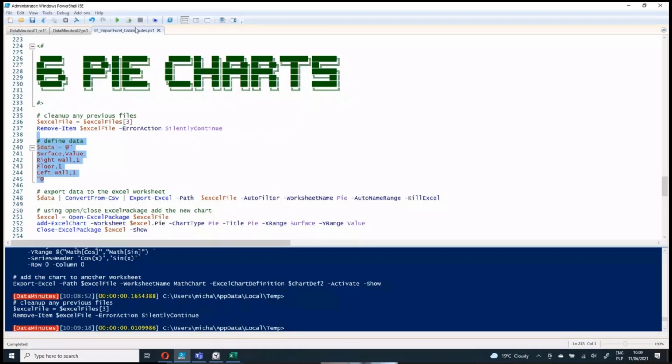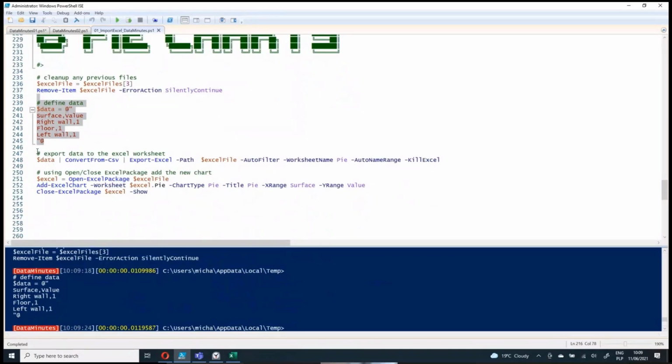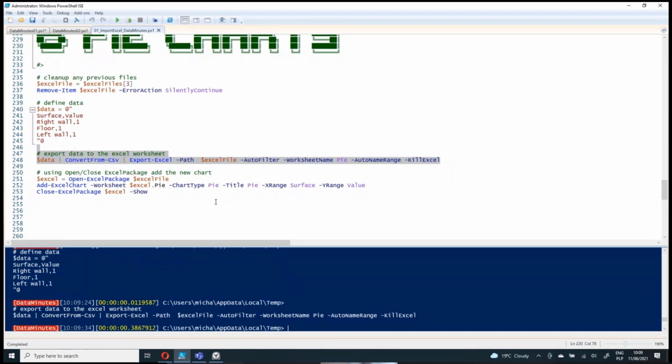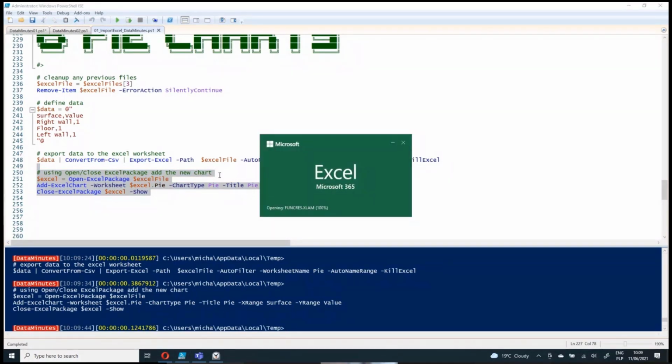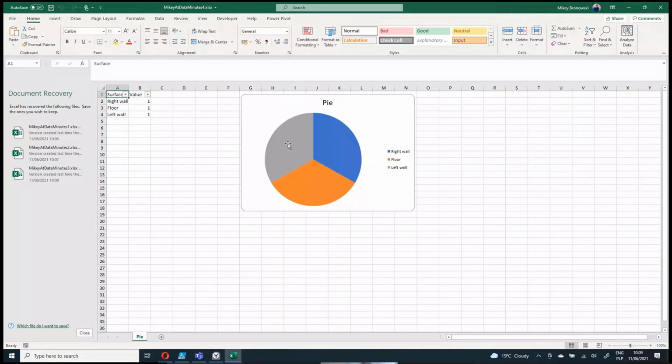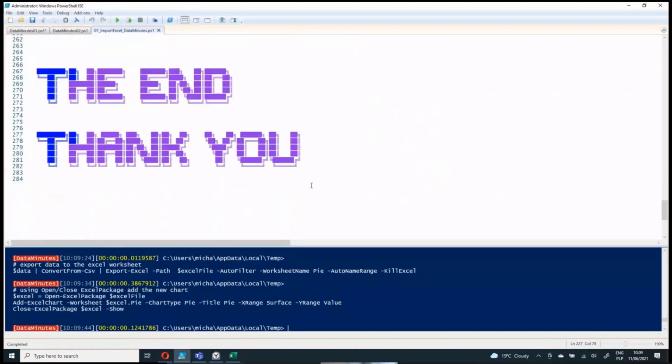I'm going to create some data, just a sample data set. That data set will be converted from CSV, because it is in CSV format, and exported to Excel, and then I will add the Excel chart with the definition, adding some titles and labels. And that will open a beautiful pie chart with left wall, right wall, and the floor. And that concludes the demo and the presentation about ImportExcel. Hope you find it useful.